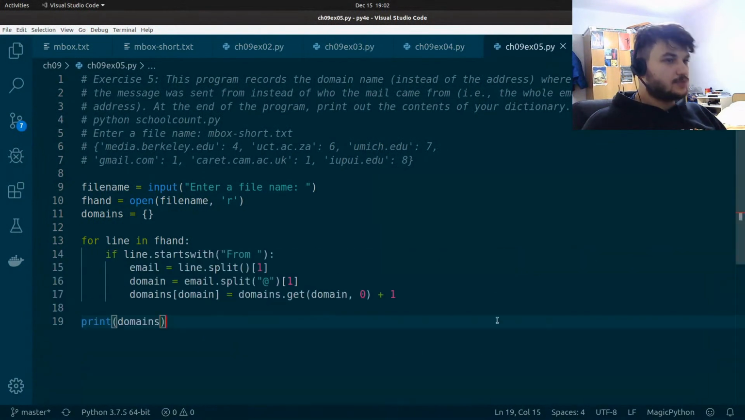Okay, guys, so this was the last exercise for this chapter. I hope you're still working on this and you're trying to solve these exercises by yourself.